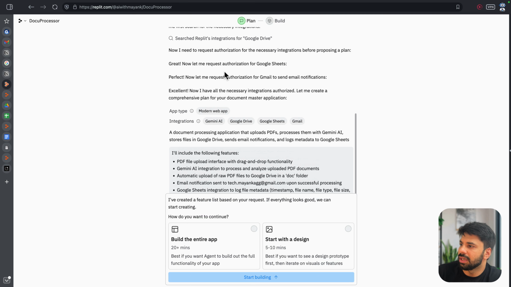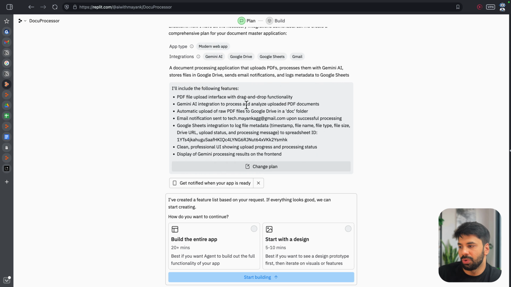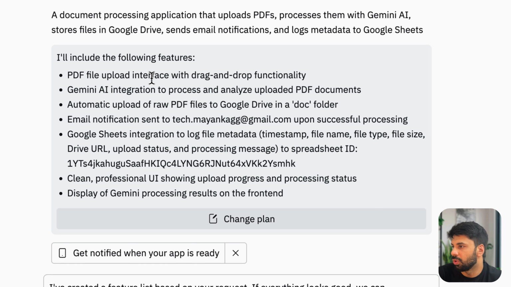Now, as you can see, it is saying all the things. I need authorization. I think that has been done. App type, modern app, integrations. All these are the integrations, right? Then I will include the following and everything. So it is taking all the things here. We can change the plan if required, but I think the plan as of now is totally good.